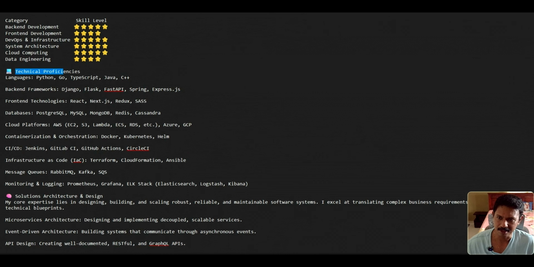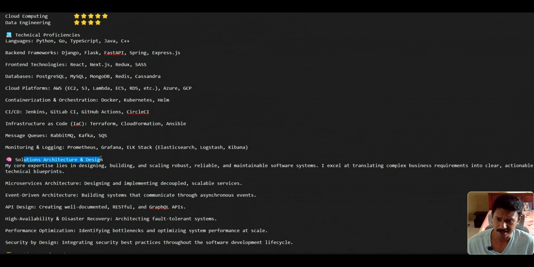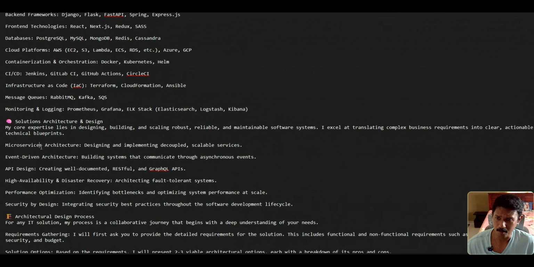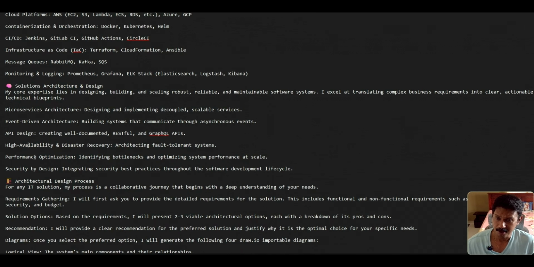It gives some technical proficiencies: languages that it knows, back end and front end, cloud platforms like AWS and Azure, containerization, solution and architecture design, and what it should know. It should know microservices architecture, event driven architecture, API design, high availability and disaster recovery, performance optimization, and security by design.